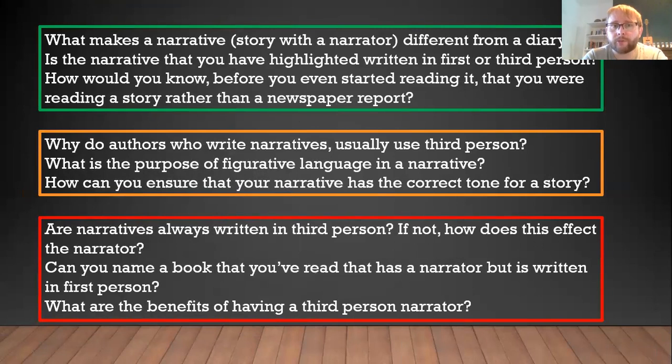Is the narrative that you've highlighted today, the one we've just looked at, written in first or third person? And how would you know, before you even started reading it, that you were reading a story rather than a newspaper report? I'm not going to read you all of orange and all of red. You're more than capable of reading those. So that is your extension.